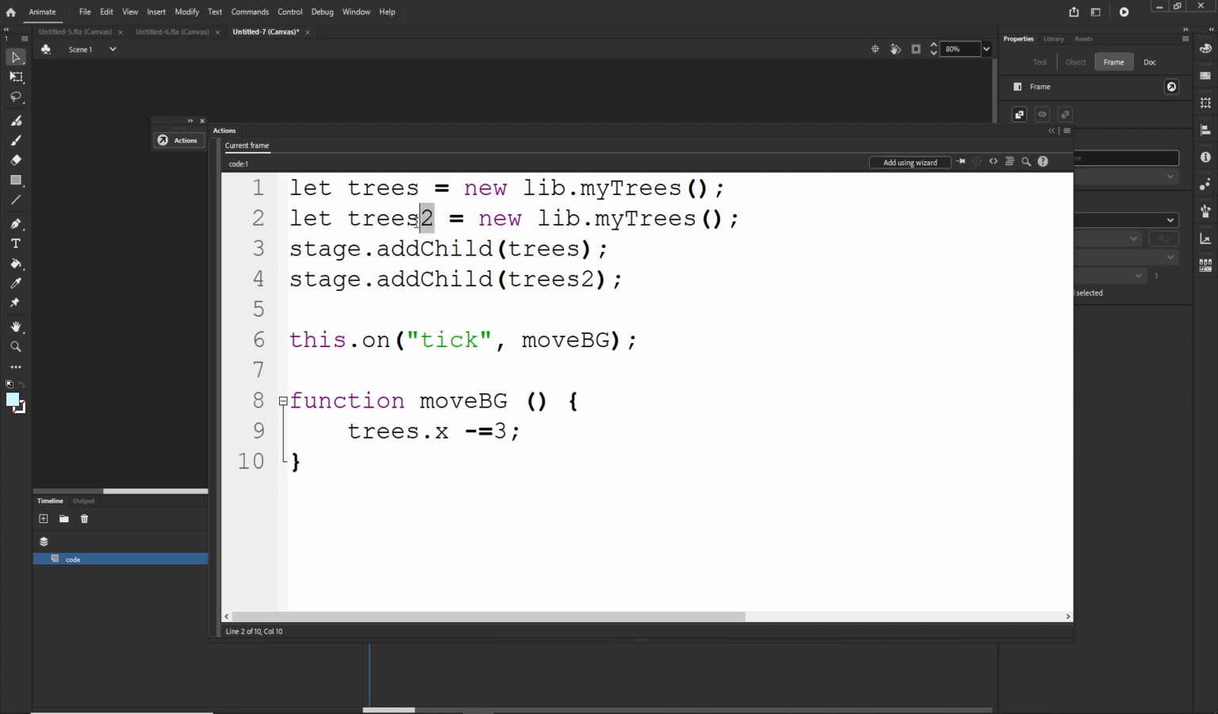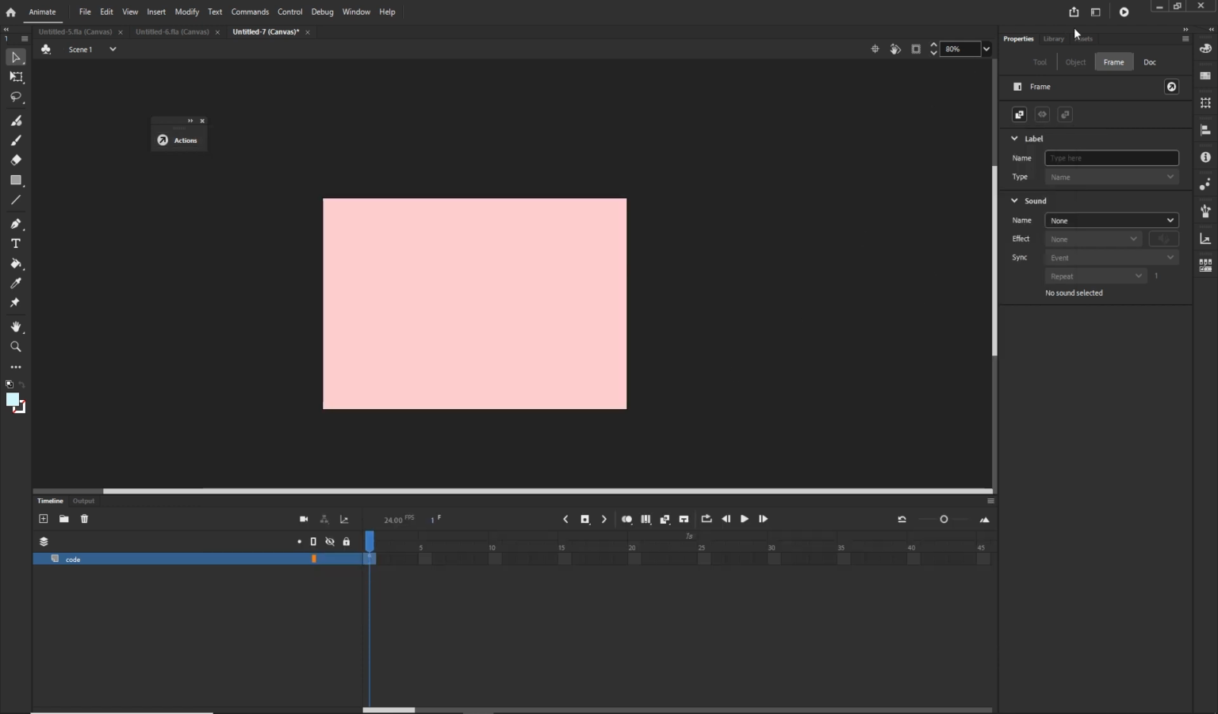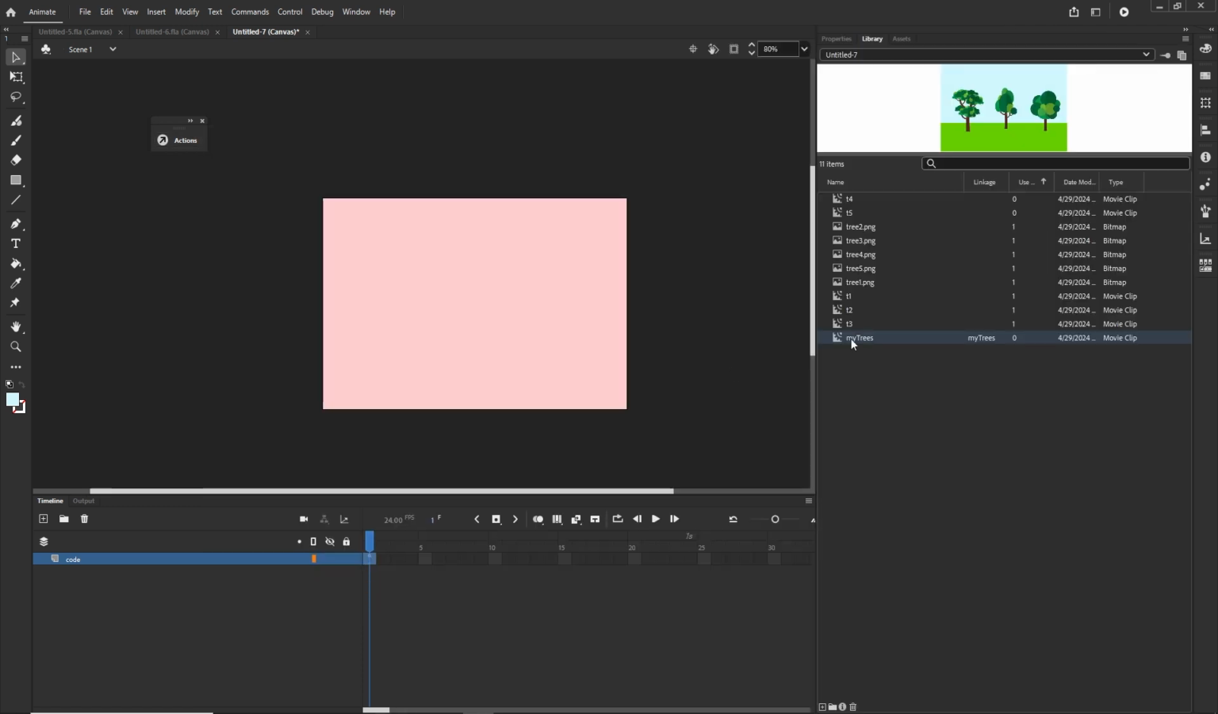And with this trees2, what I'm going to do, I will go with Ctrl C, and I will go with Ctrl V, and I'm going to put trees2.x is going to be equal to 600. Okay, and basically right now let me put this in here.